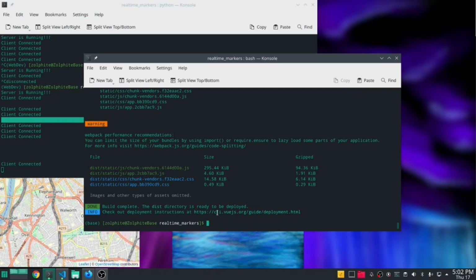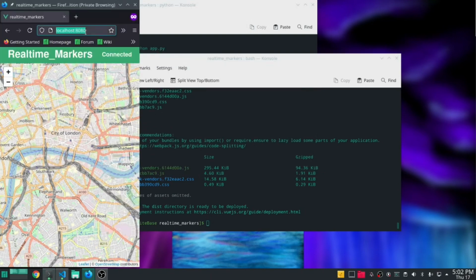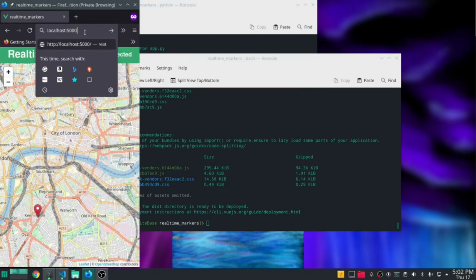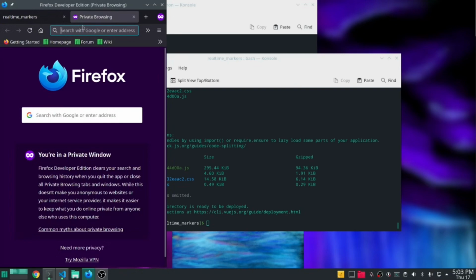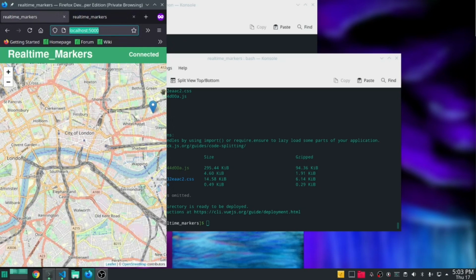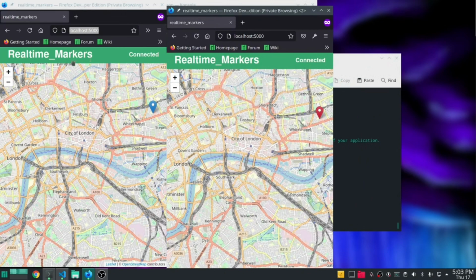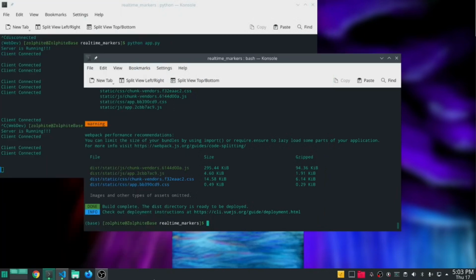Okay, the build is done. Run python app.py, and this will be on 5000. Cool. Yeah, it's also working through Flask by just serving it through Flask as well. So you guys can see this on port 5000 instead of 8080, and the markers are updating in real time. So, all right, now we're officially done.